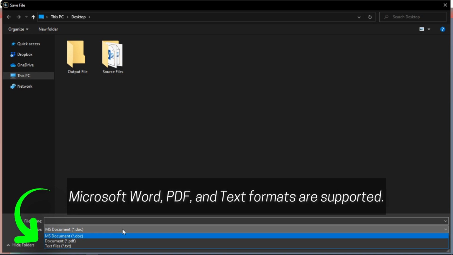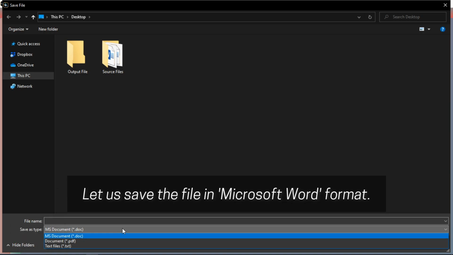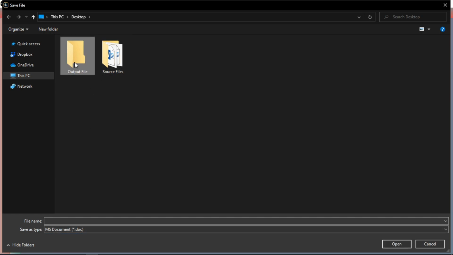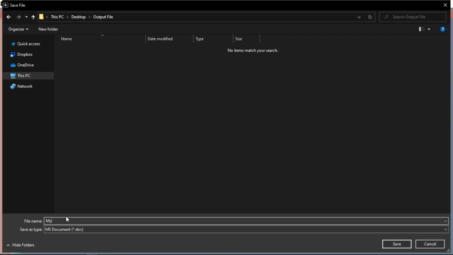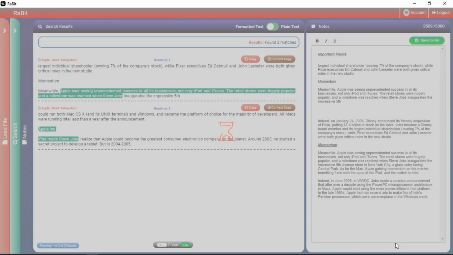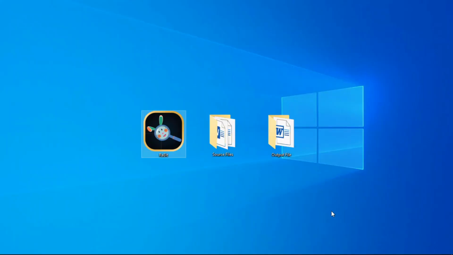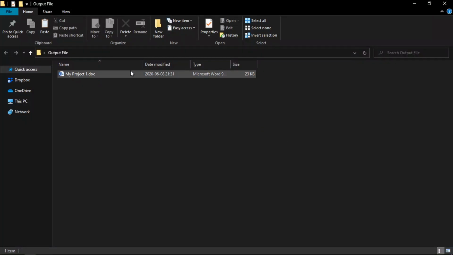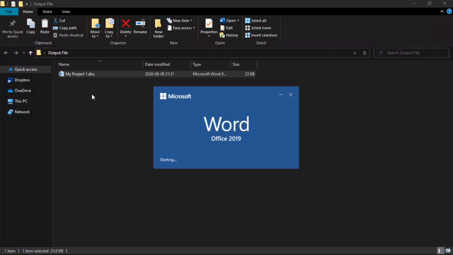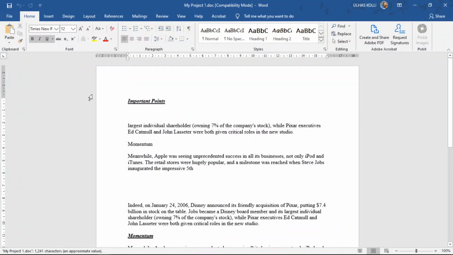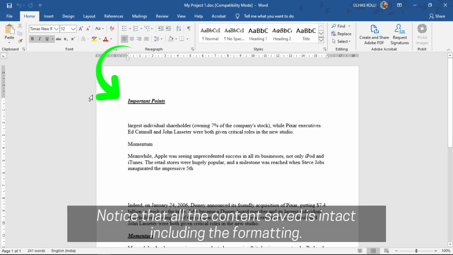Microsoft Word, PDF, and text formats are supported. Let us save the file in Microsoft Word format. Now, let us open the saved file. Notice that all the content saved is intact, including the formatting.